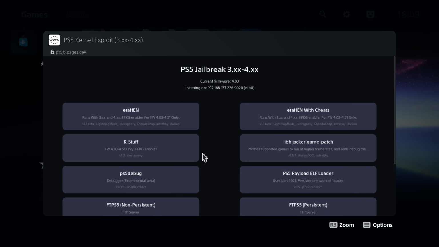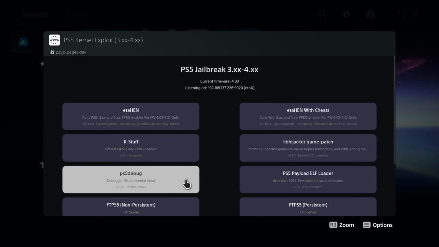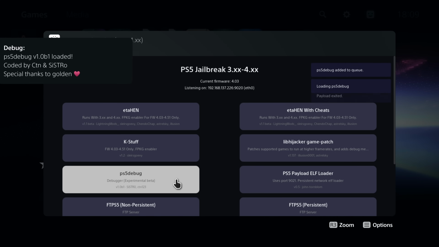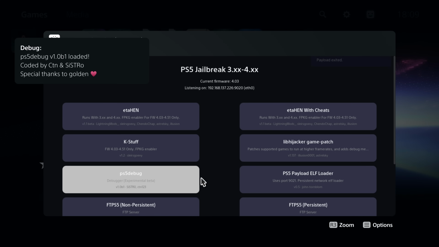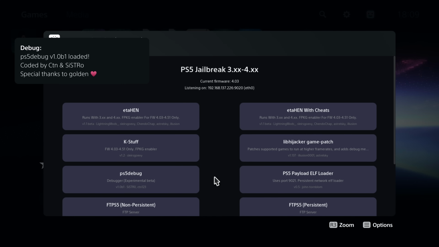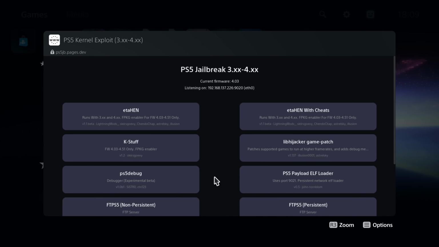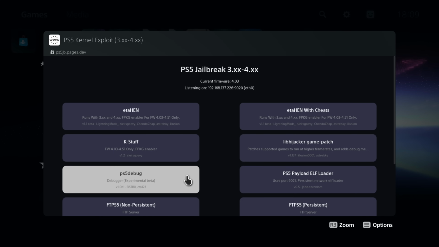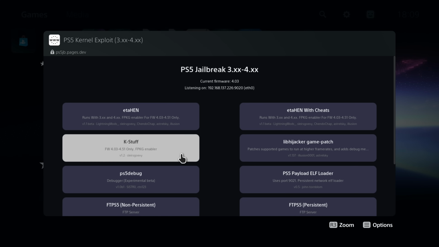Once you have the exploit loaded, you need to run the PS5 debug payload first of all. Make sure that's the first payload that you run. Now, if your game is a retail game, not a fake package game, then just run the PS5 debug payload and nothing else. However, if you're using a fake package game, like a fake package PS4 game, then you will also need to run the KStuff payload in order to be able to run your PS4 game. So run that payload next if it is a fake package game that you want to run the trainer on.